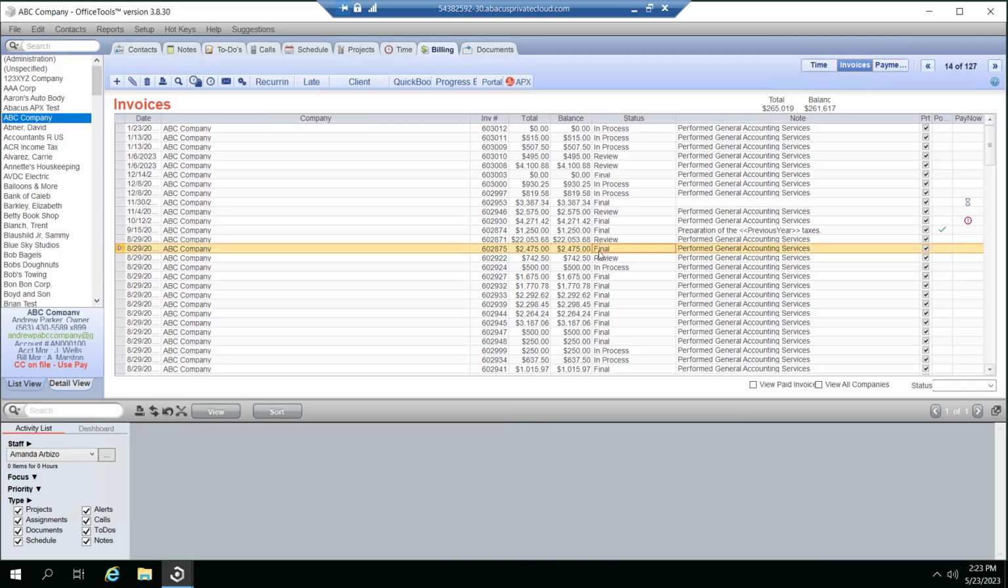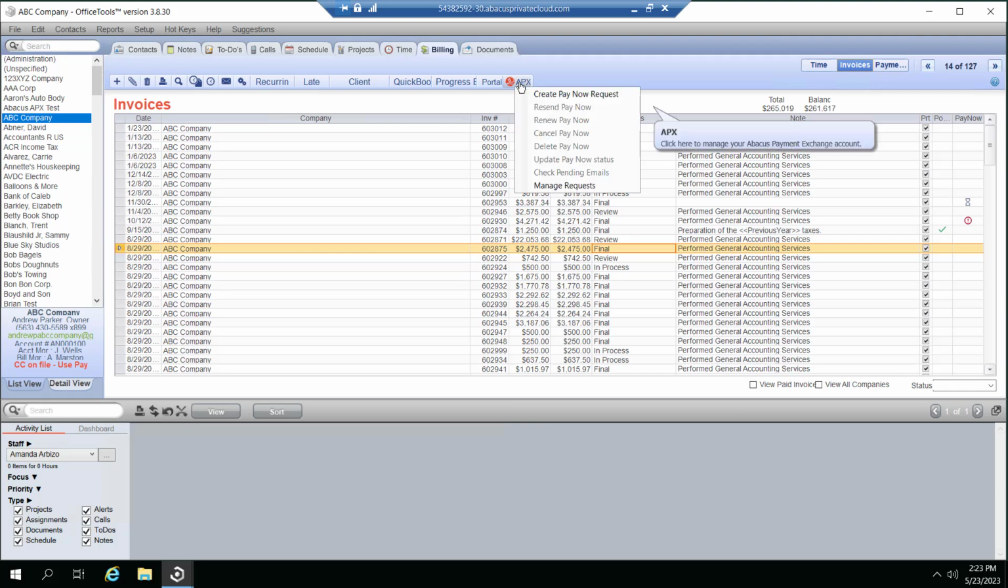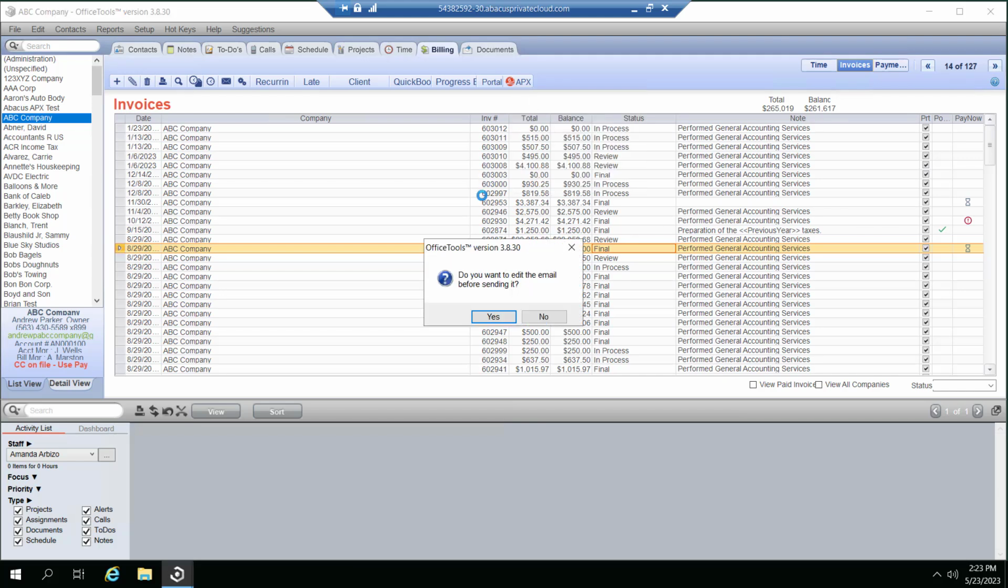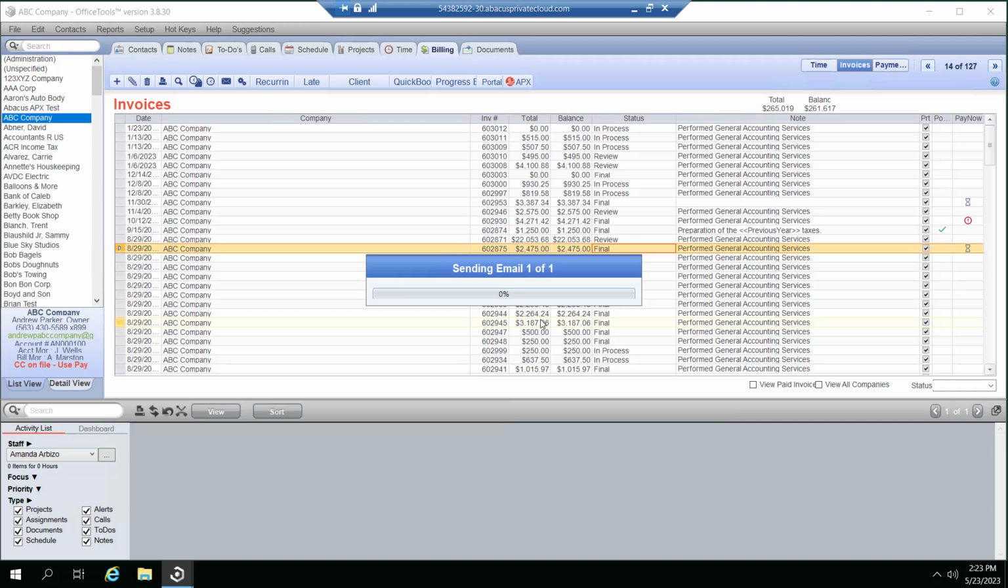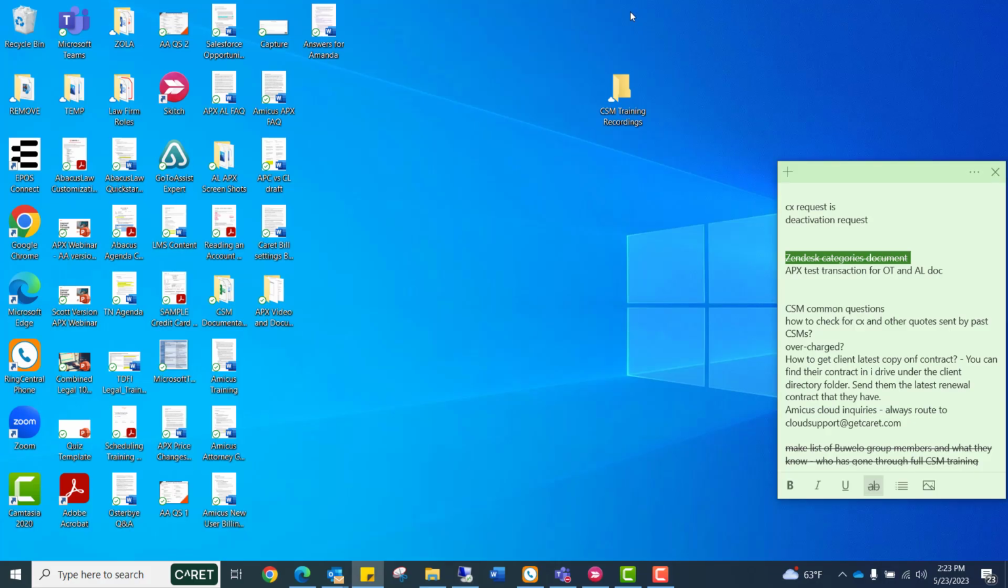I'll go ahead and use this line here as an example. After selecting the invoice line, you'll click the APX button here at the top. From there, you'll click Create Pay Now Request. And it will ask us, do we wish to edit the email before sending? In this case, I'm going to say no, and it is going to send that email off to my client. Now I'll go ahead and show you some screenshots of what that would look like.